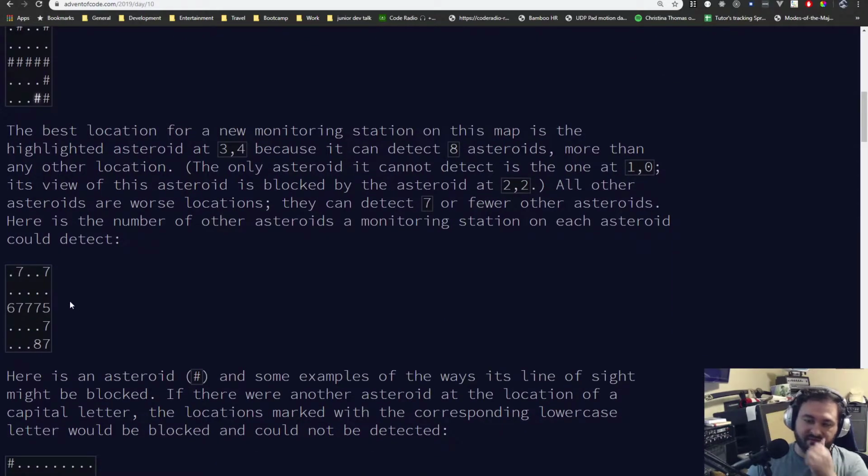They give you these numbers down here. What this is telling you is that from the 6, you have a line of sight to 6 other asteroids. Same thing for the 7, for the 5. And then the best spot that can see the most asteroids is 8.